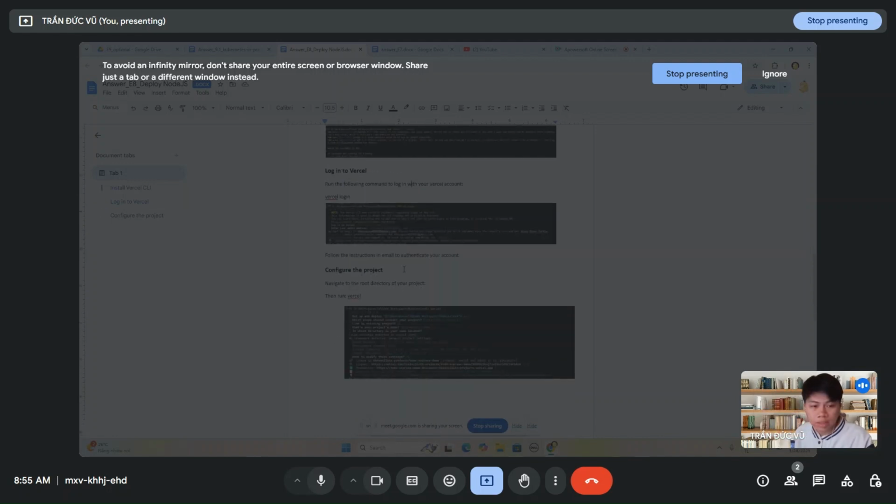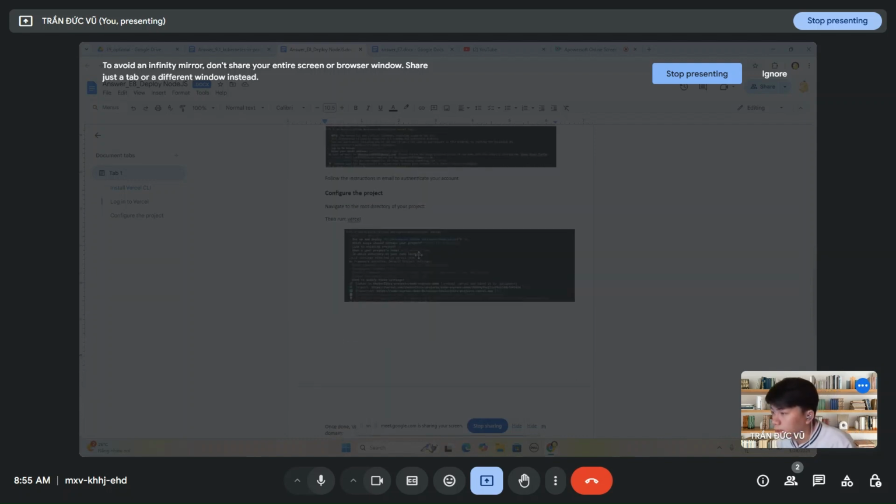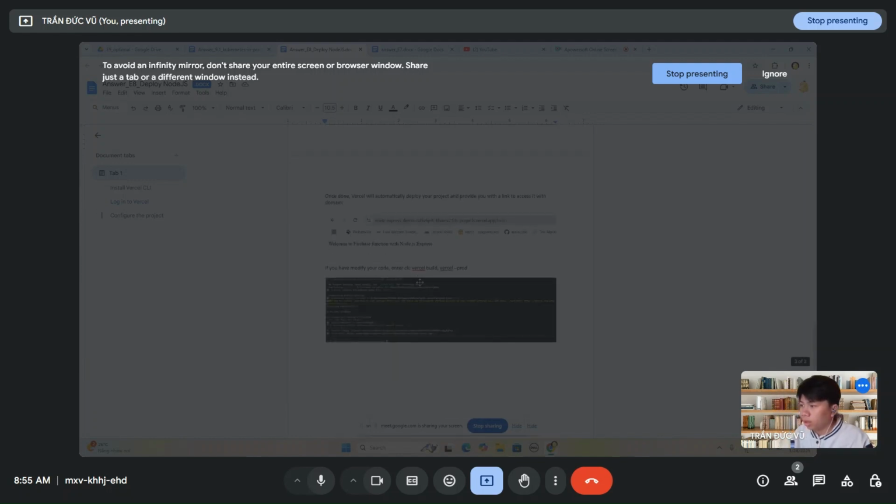The next is configure the project. Navigate to the root directory of your project. Run vercel to set up and deploy, with the scope that contains your project, what your project name is, and in which directory your code is located. And well done, Vercel automatically deploys your project and provides you a link to a site with the domain. Welcome to Firebase with Node.js. And the last is if you have modified your code, enter the Vercel CLI build and deploy command.